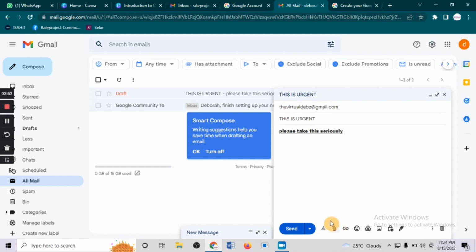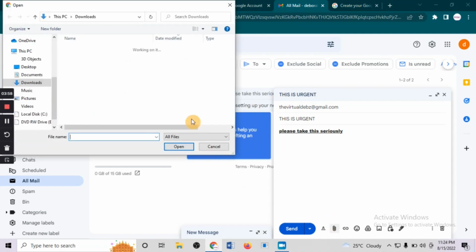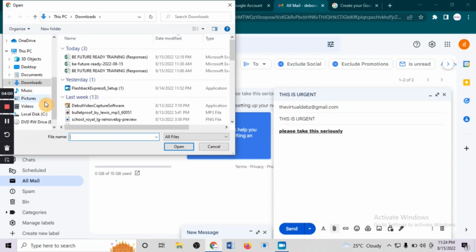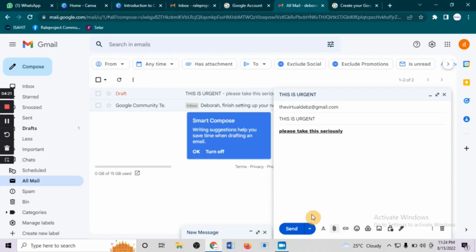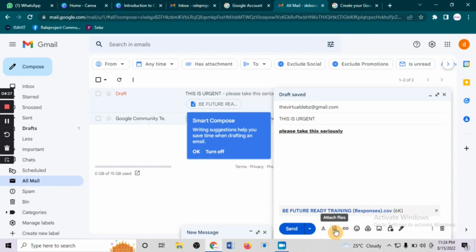Okay, so now clicking on it, you see, here you have the option of selecting or attaching any document at all. You select it, all you need to do is open to attach the particular file you want to send. You can see it's uploading now. Okay, so you can see the file has been attached.